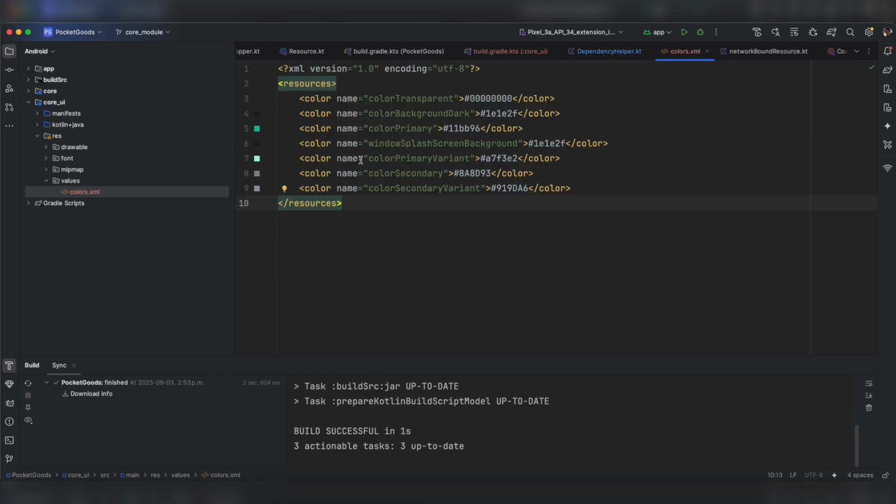Those are the colors that we'll be using in our app. Next, we'll be creating the strings.xml. I will be providing here the entire strings that we will be using across the modules and in the main application. It's basically the same strings that we have used in the Vue3 application.